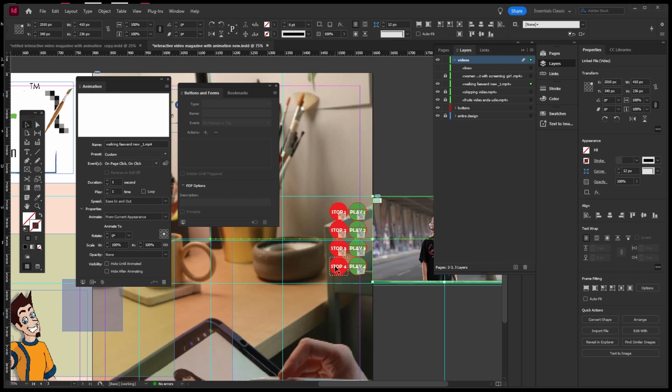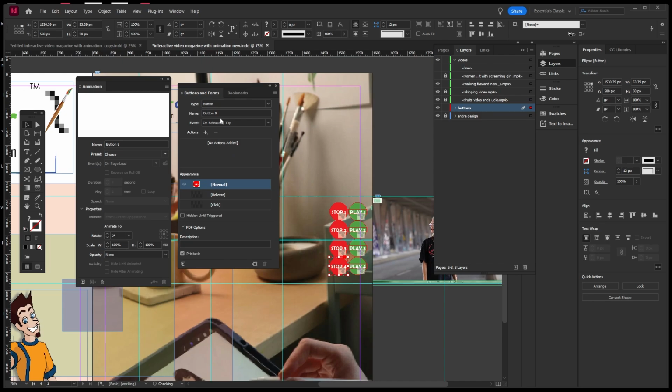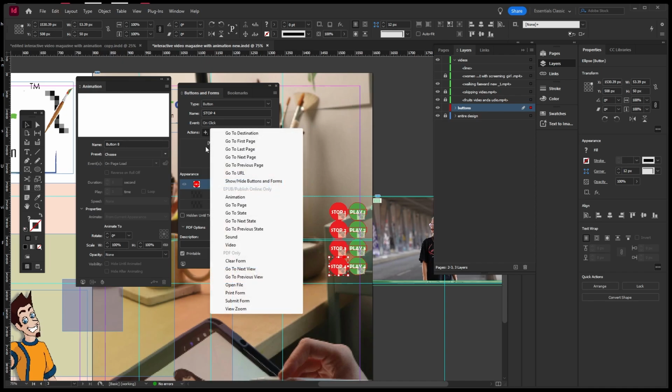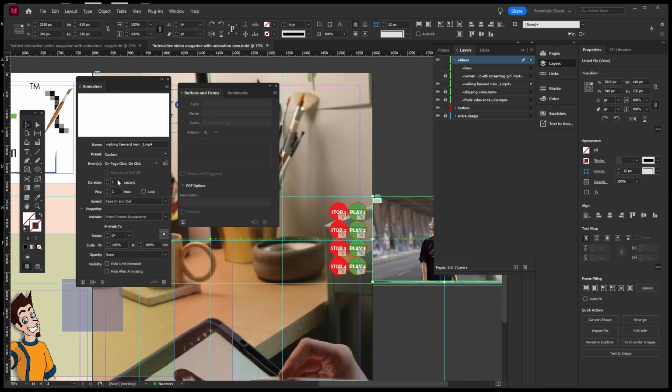Fantastic. And next come to a stop. So click here, and this is again the button. The name is stop 4, and the event is on click. The action is animation, and here in animation should apply to walking forward, and the option is reverse, and this is on click. This should be on page click only.